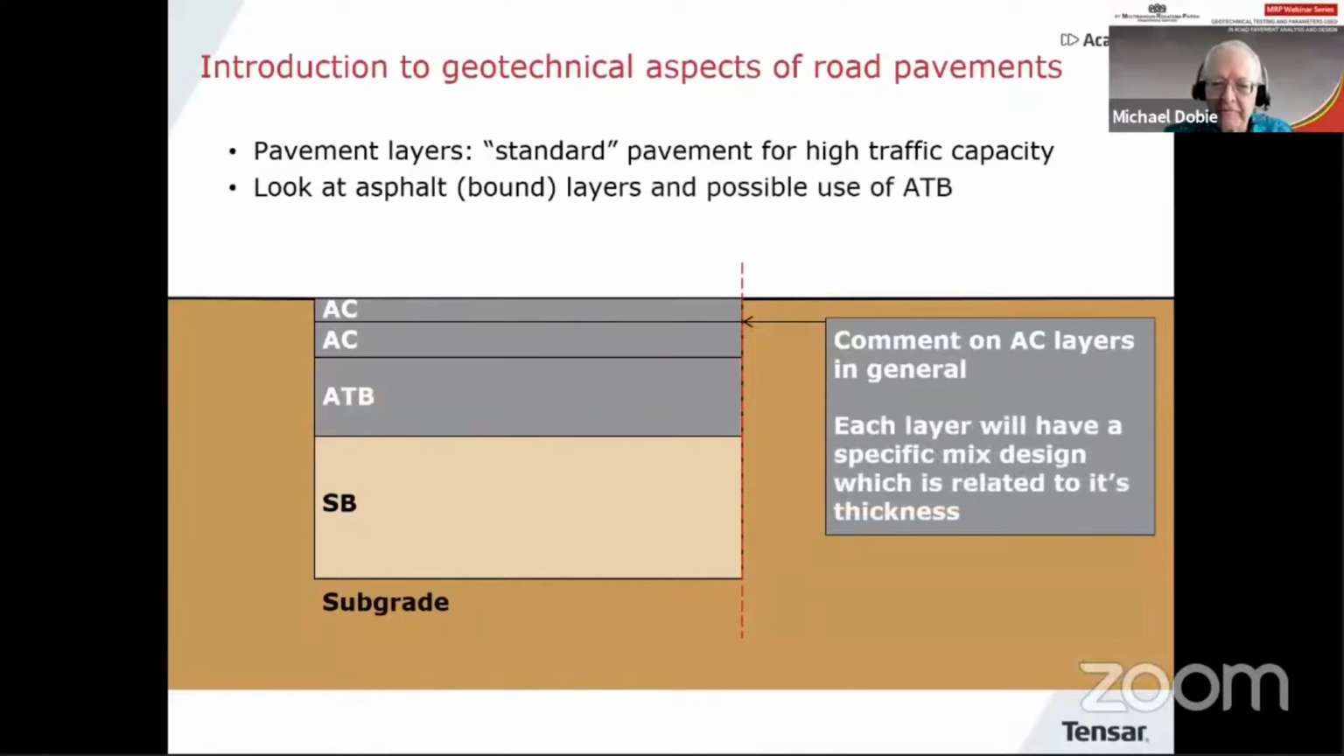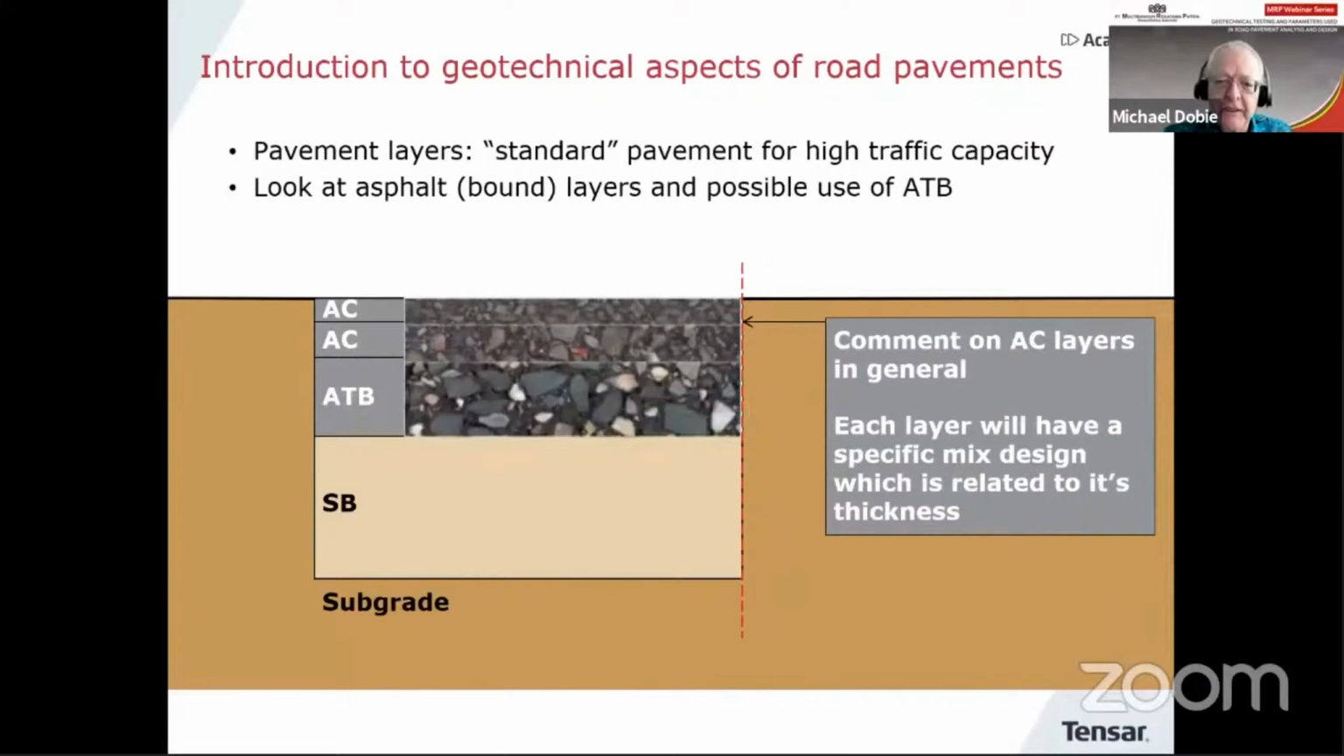Sometimes we use an asphalt treated base rather than a granular base. We call that often an ATB. And this rather nice picture shows you how the grading of the layers will be becoming coarser as you go down through those layers because they are becoming thicker.